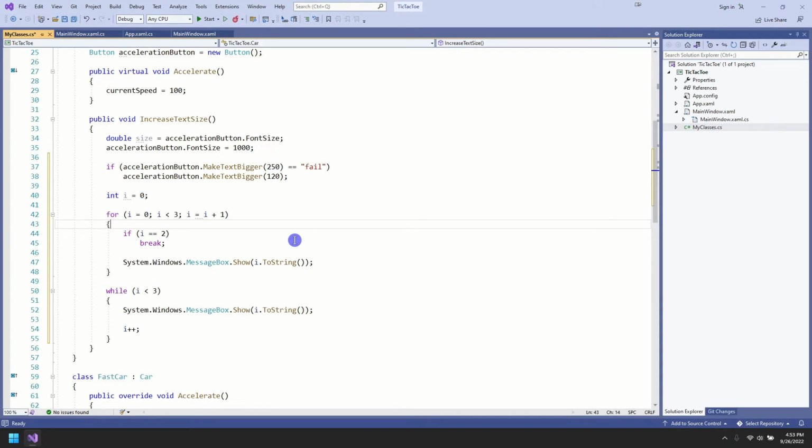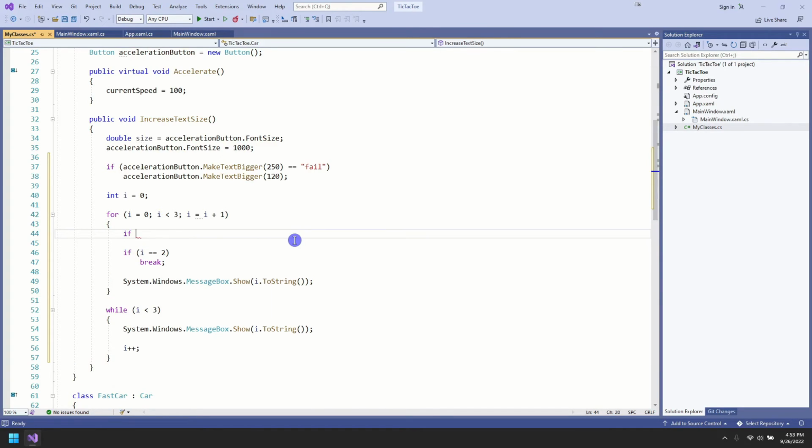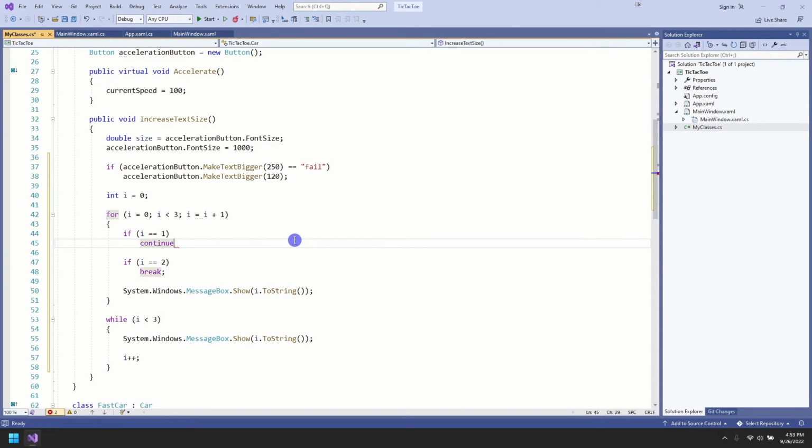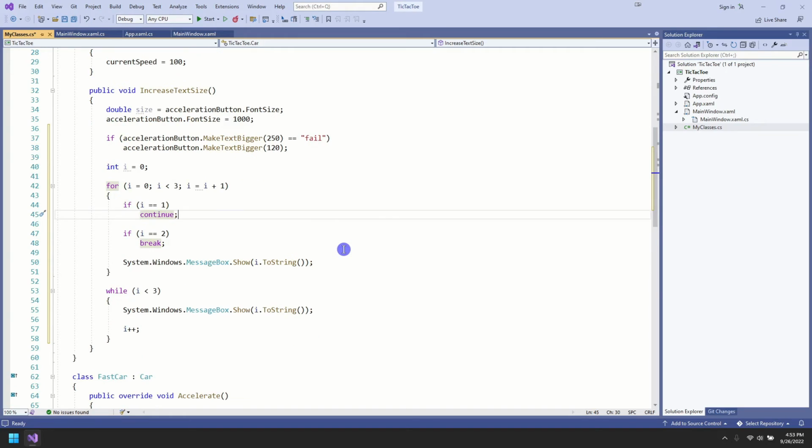Another useful keyword is continue. If we use it like this, if I equals 1 continue, what happens is that all the lines below will be skipped and the loop will continue as usual. The I is increased by 1, the condition is checked again, and if it is true, the execution enters the loop, otherwise it gets here. So now with these break and continue keywords, our for loop will display the message box only once, when I is 0, because when I is 1, the rest of the loop is skipped, and when I becomes 2, we break the loop and the execution moves to this line.